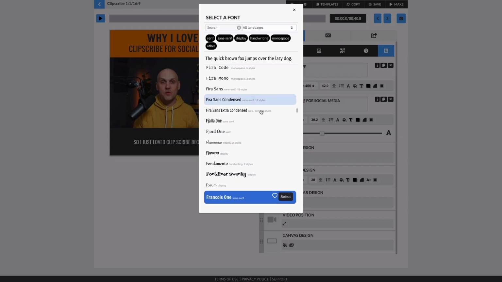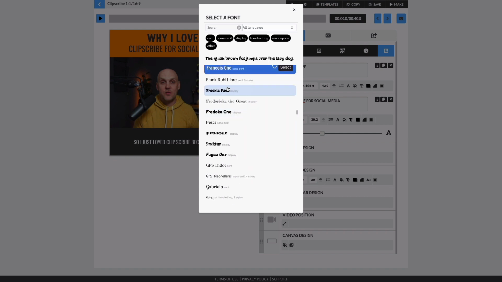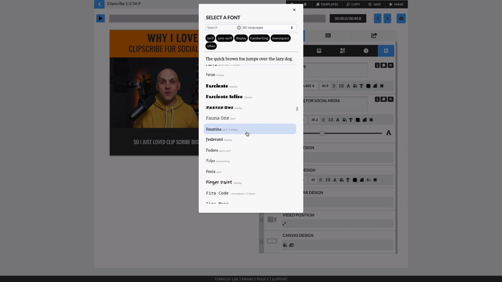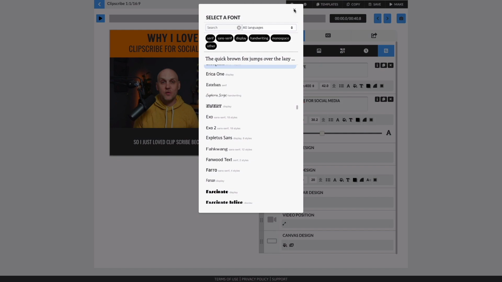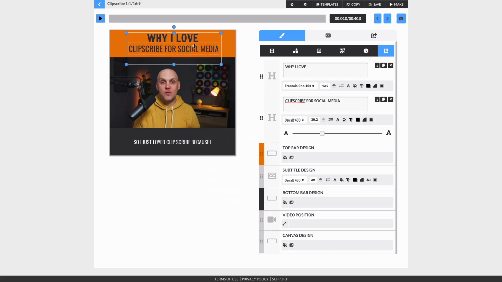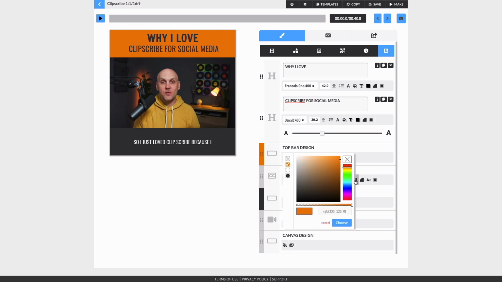We can change the fonts on these. They give you a bunch of swanky fonts here. So depending on your style, depending on what you like, you can get a quick little look at what that font looks like up top and apply that. So I'm just going to keep what I have here because this, again, is my template. Now the top bar design is essentially what that's going to be. So if I go into colors, I can change that color.